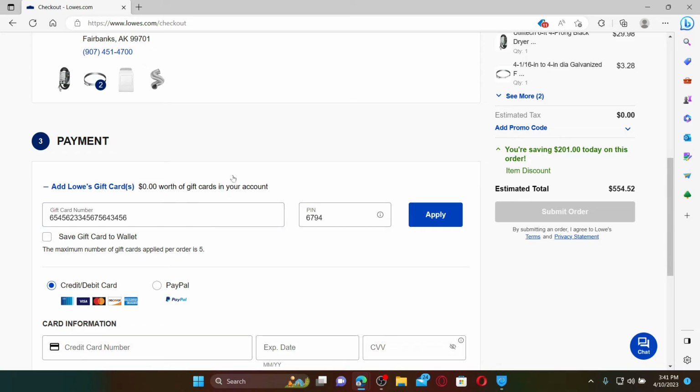If you want to save this card to your wallet, click on this little save button at the bottom and finally click on the apply button in order to apply your gift card with this purchase. That is how you can easily use Lowe's gift card online.